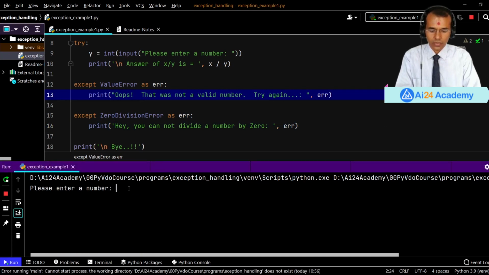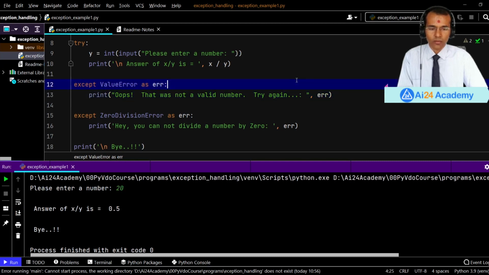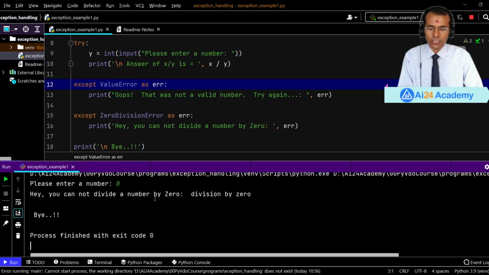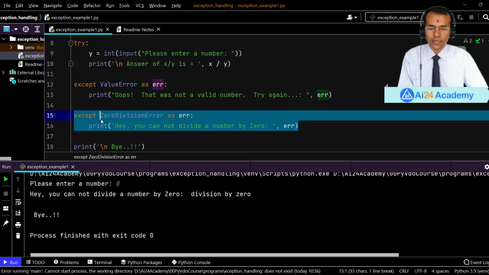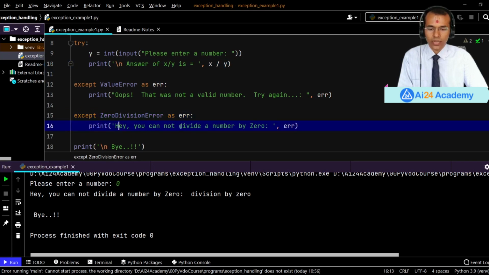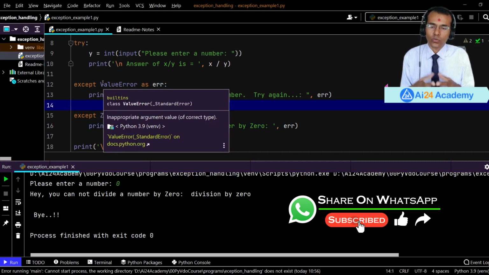So if we enter say for example 20, then the answer is 0.5 because 10 divided by 20 is 0.5. But again let us run it and say for example by mistake I entered 0. Then now we can see that there is no error, but the error is handled in the right way. So this statement is executed in this particular except block. Hey, you cannot divide a number by 0. That message is displayed over here, and then the actual error message, that is division by 0. So this is how we can have multiple except blocks with one try block.